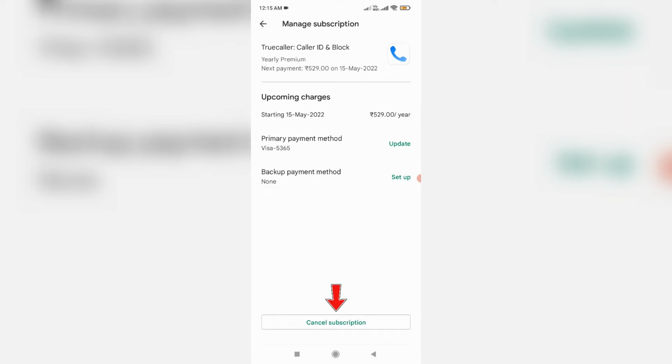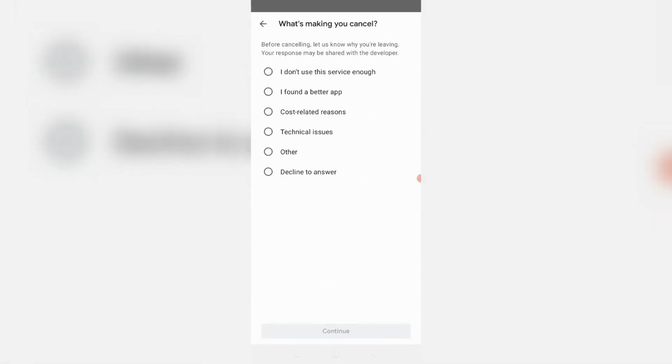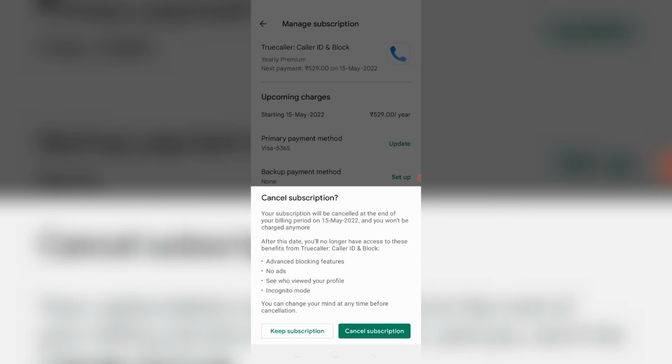So just press on it, and they ask for a valid reason to cancel the subscription. So you can select any one of them and click continue. And one more time they ask for confirmation. So you can click cancel subscription.